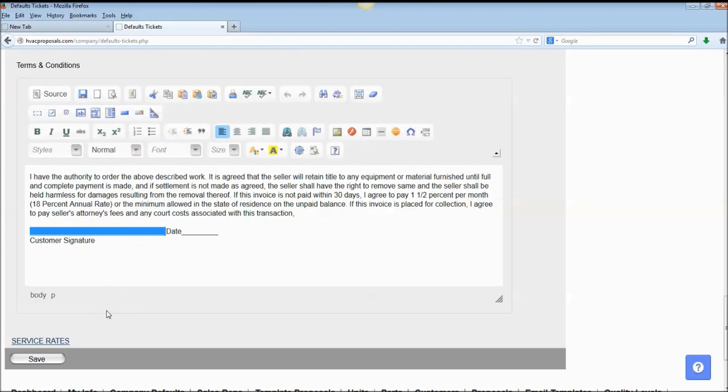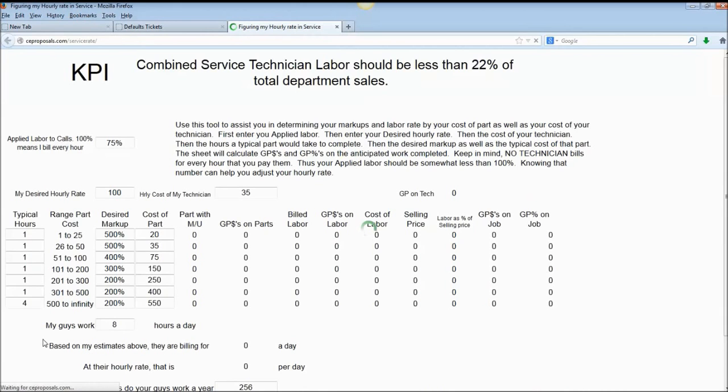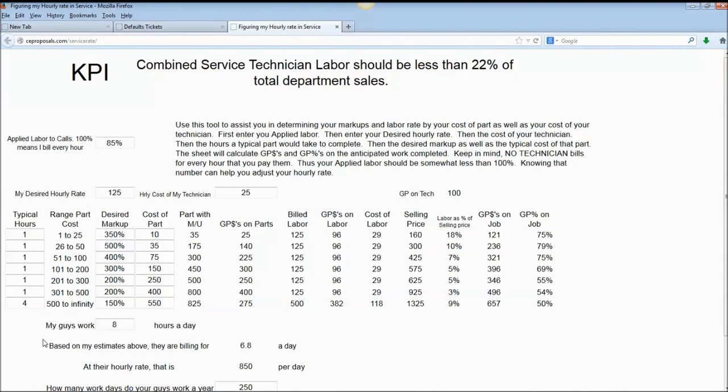All right, so let's go over to the service rates. If you click on this little link right here, you'll notice that it looks like a spreadsheet comes up. It actually is a spreadsheet, and it's embedded in an HTML code. So you can see that KPI stands for Key Performance Indicator. And in your company, what you would like to happen is that your technician labor for the total department to be less than 22% of sales.